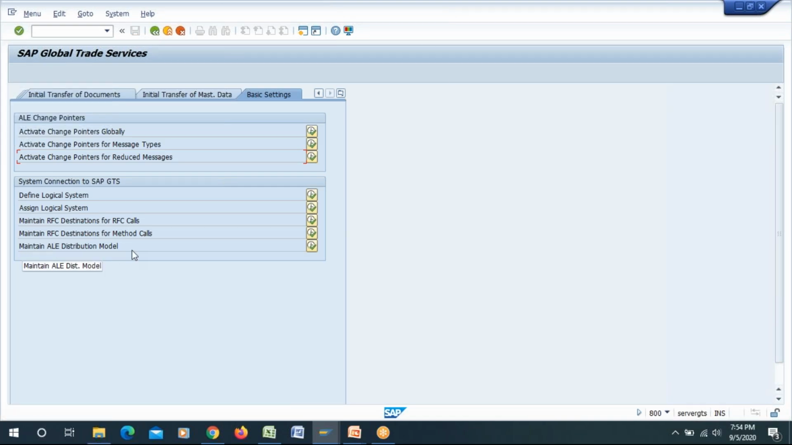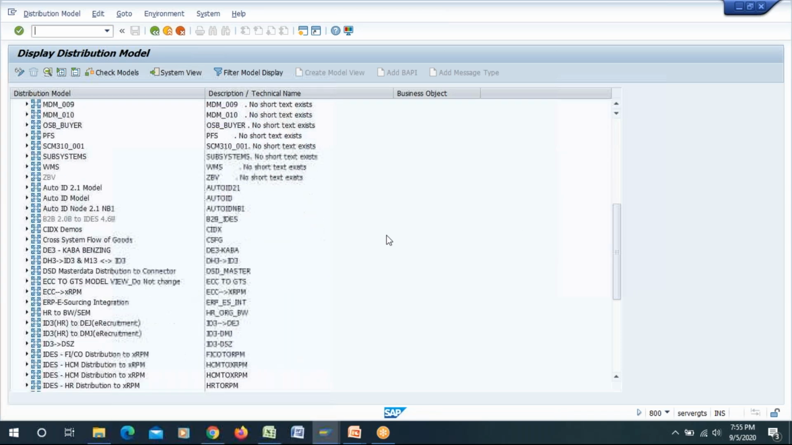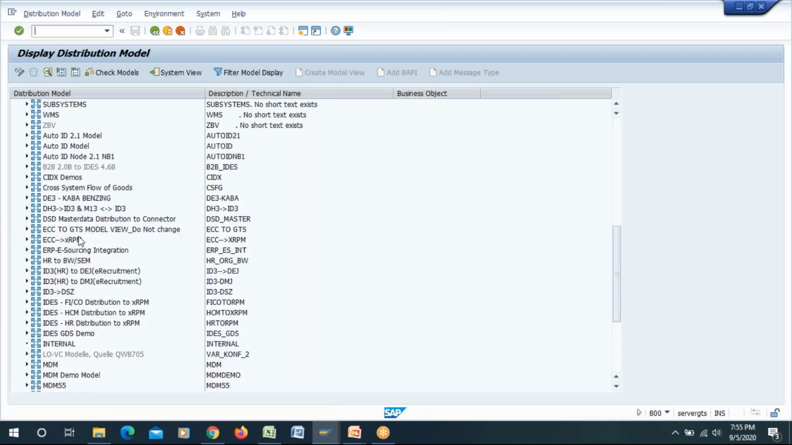That was the fourth configuration. The last configuration is maintaining the LA distribution model. We all know what the LA distribution model is. If we want to transfer something in the form of IDOC, then we use the LA distribution model. In this fifth step, we need to create one distribution model through which we can transfer data moving in the form of IDOC. We define ECC as the sender system, GTS as the receiver system, and the data which we want to transfer.